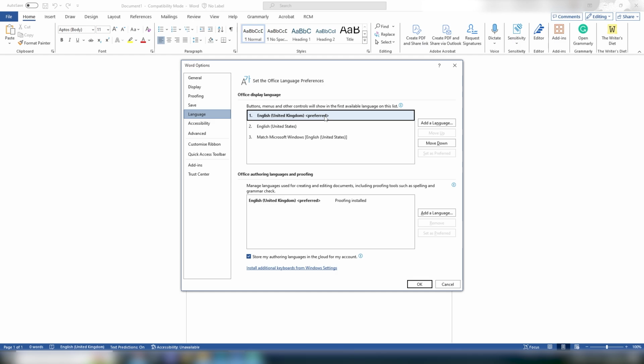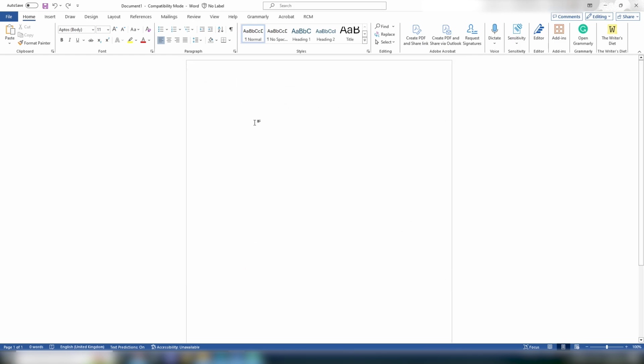You want to set that for United Kingdom. Hit OK, and that will make that document set to the UK language. Now, sometimes this might not work, so there's an extra step, and it's going to be slightly different depending on the device you use. If you're on Mac, so an Apple product, it will be different.